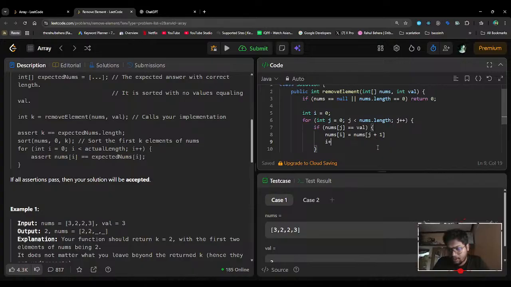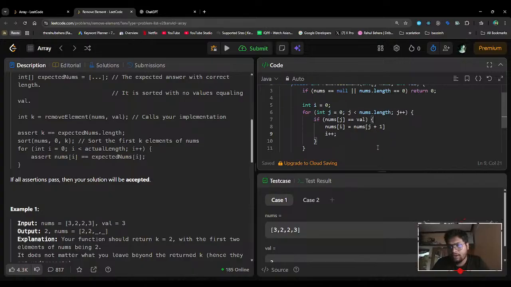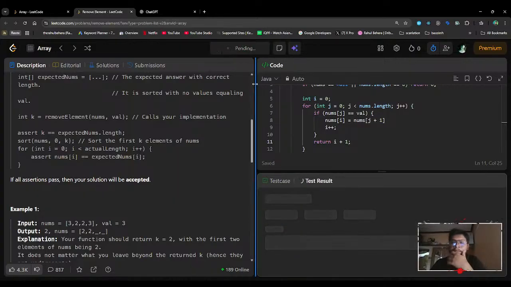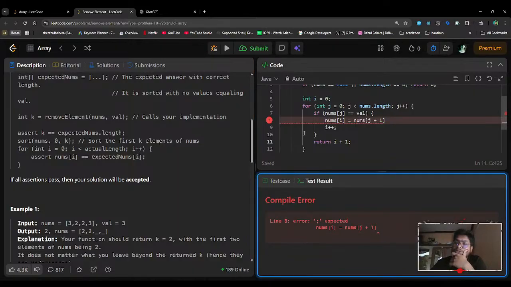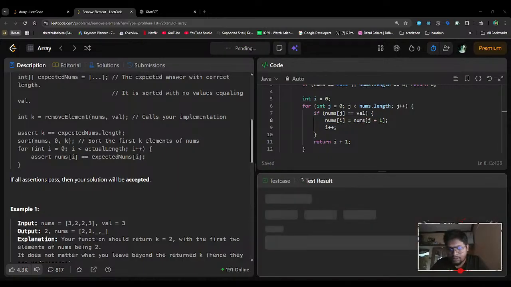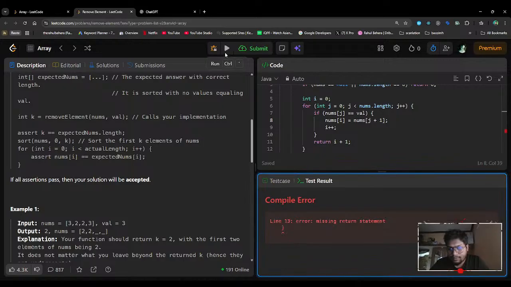and increment the value of i, and after coming out of the loop I just wanted to return i plus 1. I hope this works. Compile it. Okay, let's see. Missing return statement.